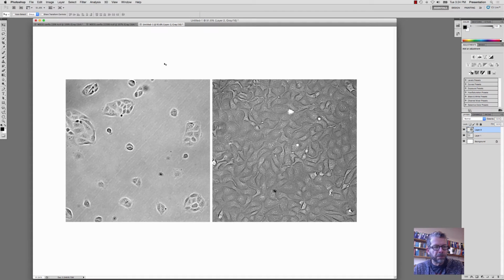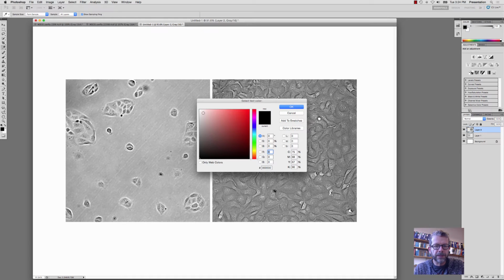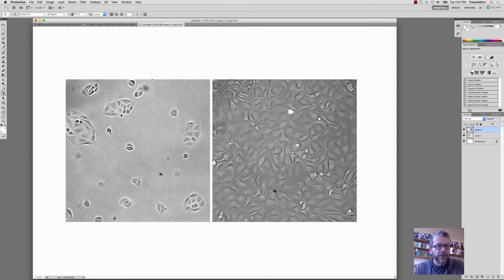Now, next thing we might want to do is put some labels on there. So let me choose the text tool, which is right here, and I'll select it. It's giving me a hard time here. There we go. Let's say I want to have a white text. Do it like this, and let's start typing. So I call this panel A.